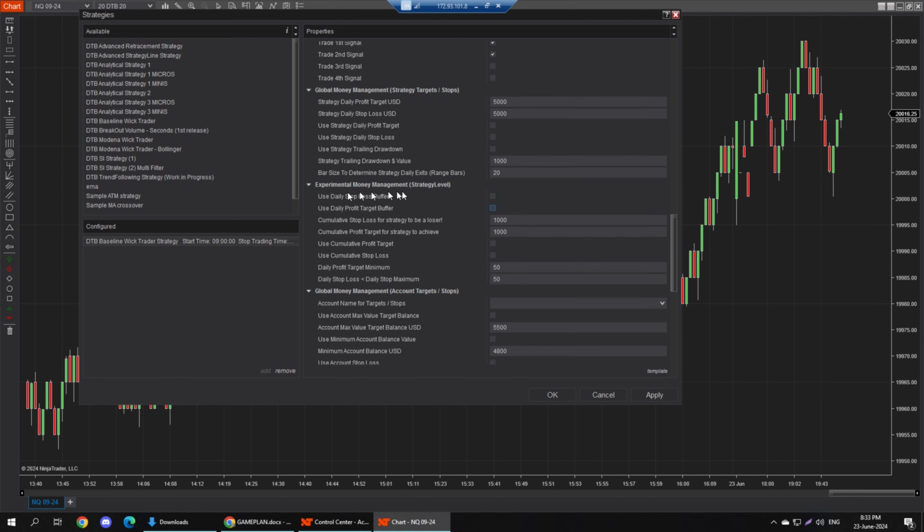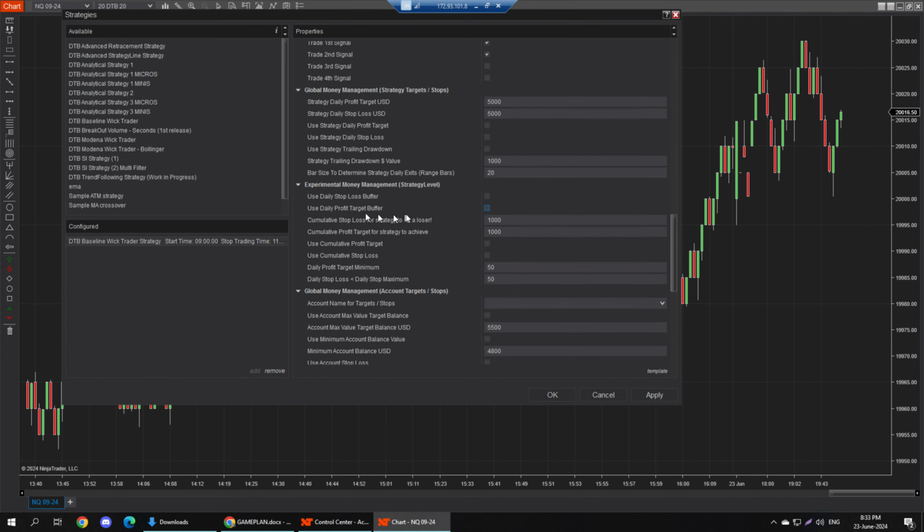Now, if you use all these settings combined, I'm finding that it's not working as perfectly as it should. So continue using what you are used to using, and I'm going to be experimenting this week on these settings. This is a new concept that I'm working with, and I've called it experimental money management with the strategy level targets and stops.